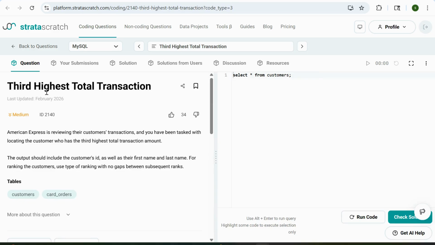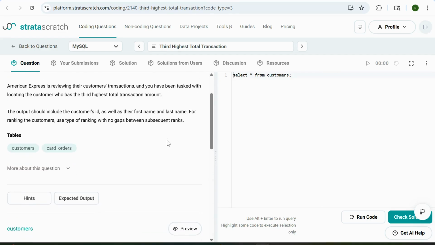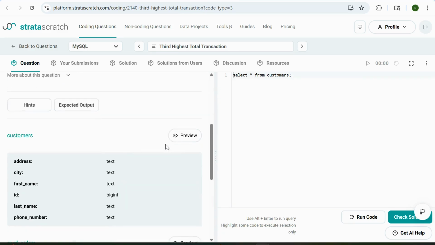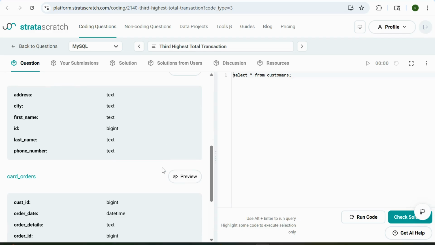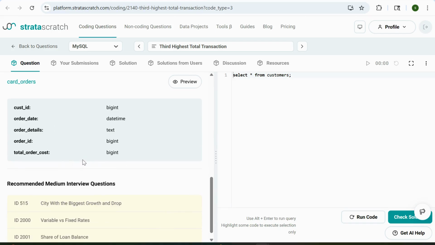The third highest total transaction. Okay. American Express is reviewing their customers' transactions, and you have been tasked with locating the customer who has the third highest total transaction amount. The output should include the customer ID as well as their first name and last name. For ranking the customers, use the type of ranking with no gaps between subsequent ranks. Okay. So we'll have to use, I think, the dense rank. So for customer first name and last name, we'll use this one. And for the transaction amount, we'll be using this one.